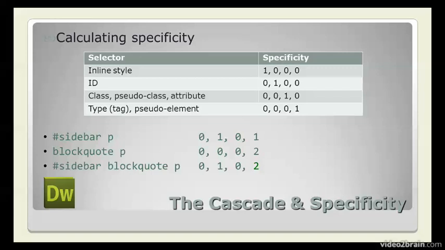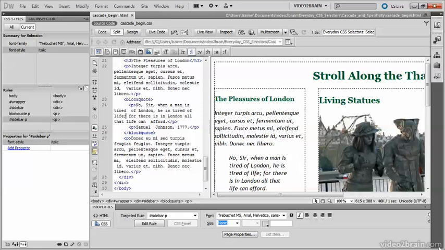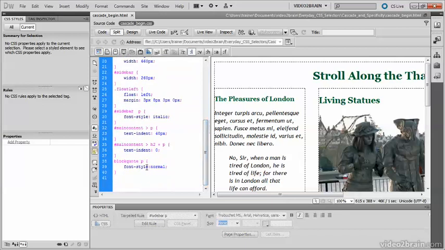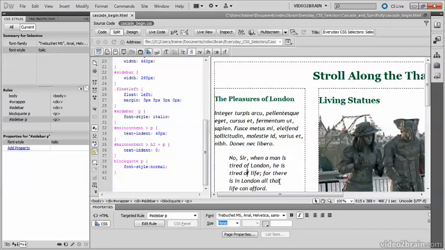So if you're trying to style paragraphs inside a block quote, and it doesn't work, it could be because the paragraphs are inside an element with the ID sidebar, so you would need to use the last one to override the second. Let's see that in practice. In this page here, I've got a block quote with a paragraph inside it. And in the styles, I've created a style rule which is block quote P, font style normal. But as you can see, the font in the block quote is actually italic.